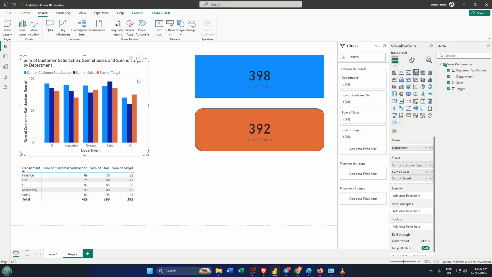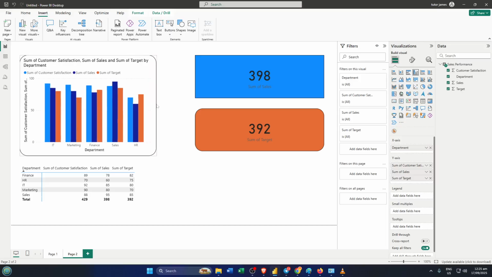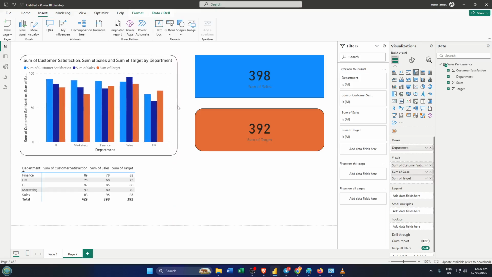Now we need to select the chart that we want to edit. You can do this simply by clicking anywhere on the chart itself. Just make sure it's highlighted with that little border. That means Power BI knows you've picked that specific visual to work on. If you have lots of visuals on your page, double-check that you're on the right one before moving ahead.